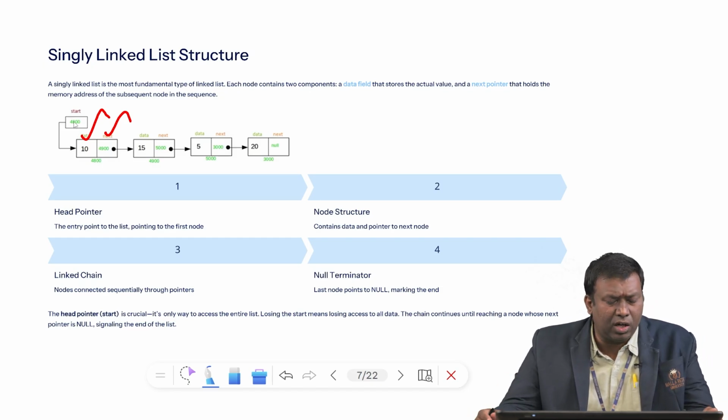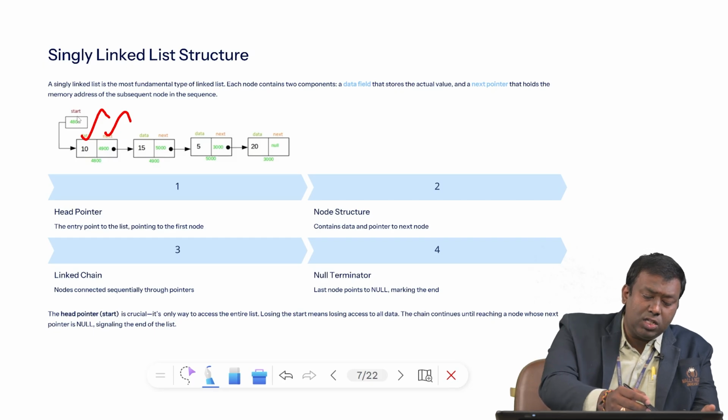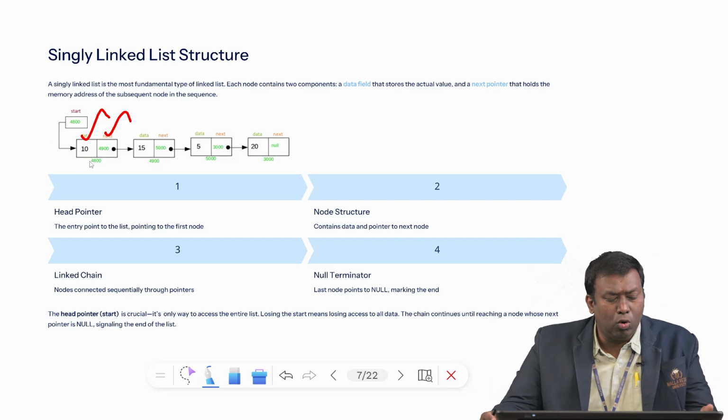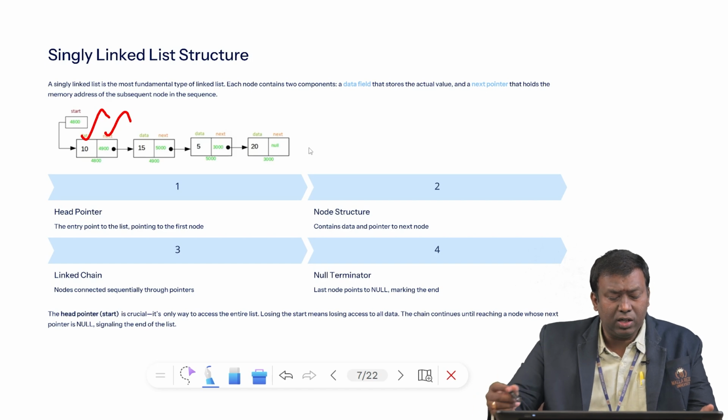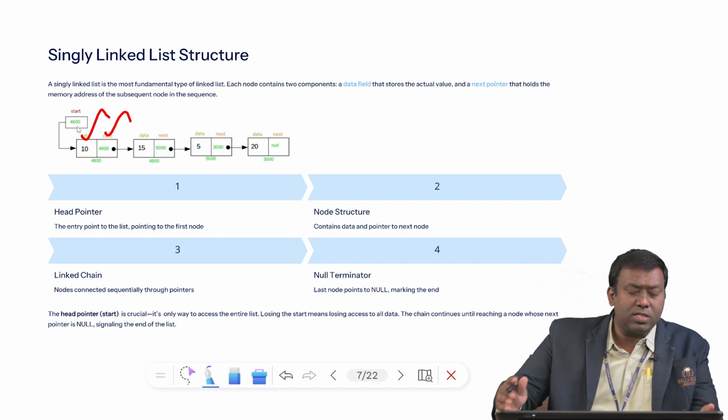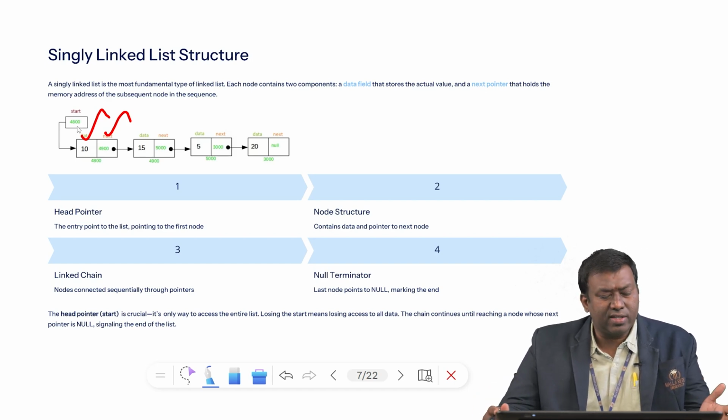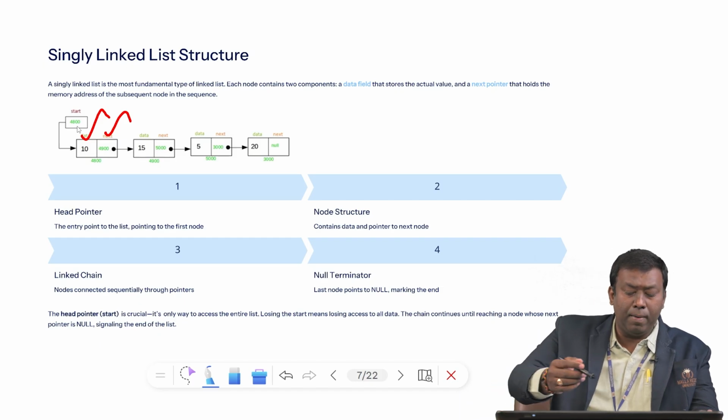Here the start can be named as head, or other names can be given in different textbooks. We have different naming terminology for the first one, but here I named it start, which will point to the first node of the linked list. The start plays a very prominent role, because it holds the address of the first node. If the start value becomes null, or if we remove the start, the entire information about the linked list will be lost. This point is to be remembered.